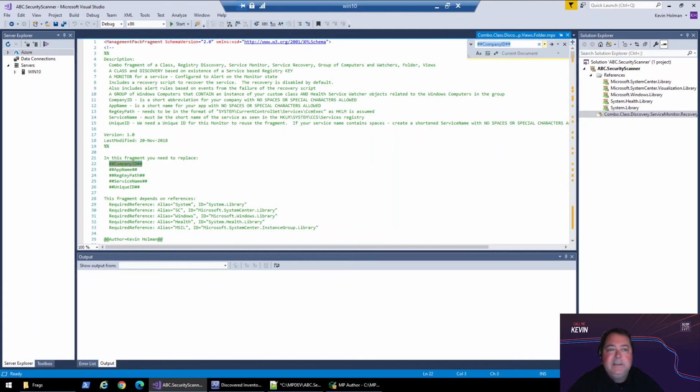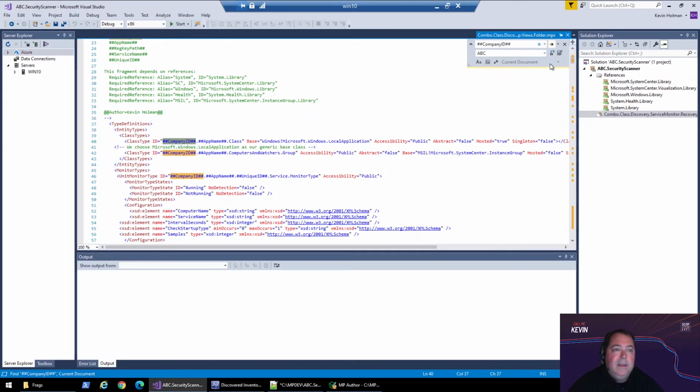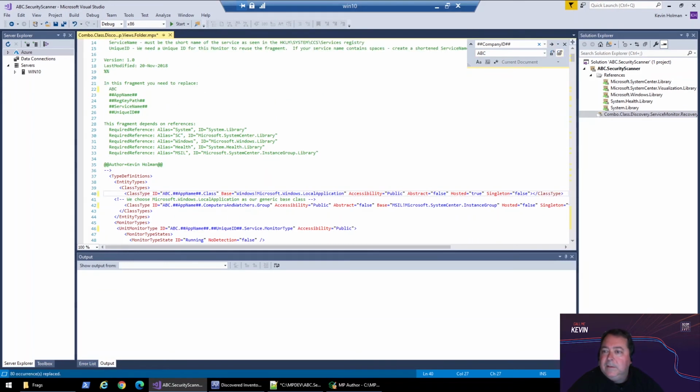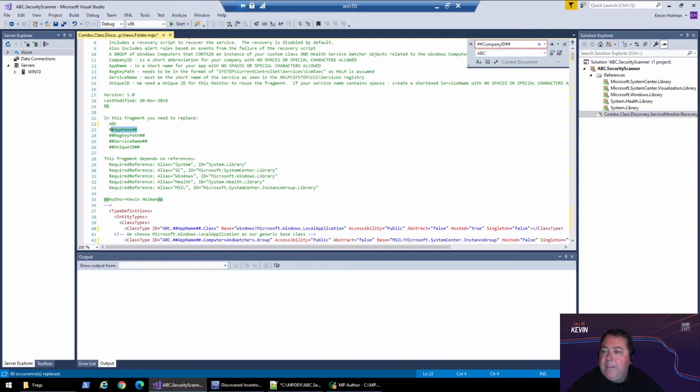So I'm going to replace company ID with ABC. And let me replace all. And then my app name. I'm going to find that and then replace it. And I think I was using ABC. I think I was just using Security Scanner. Let's do that.